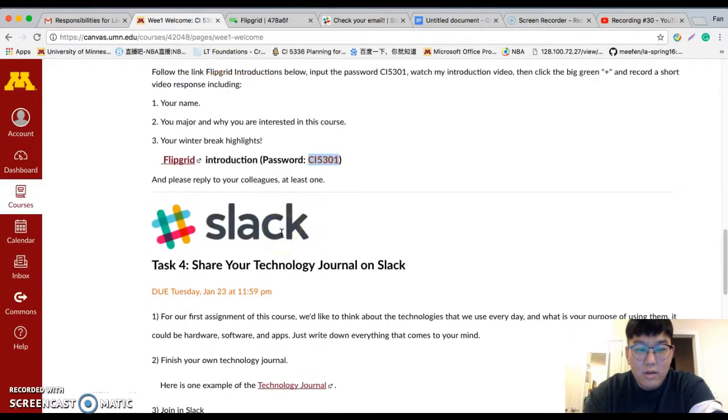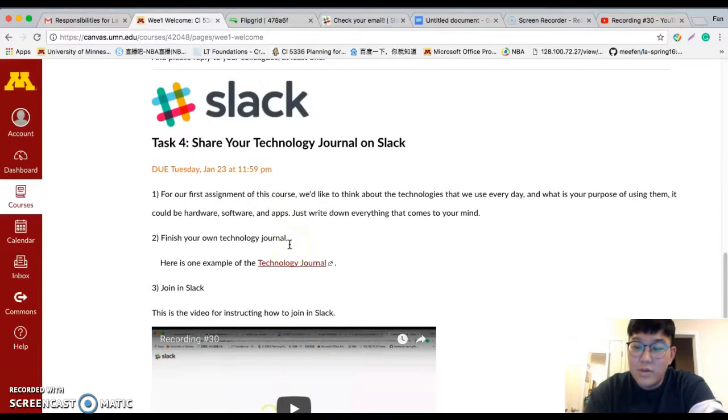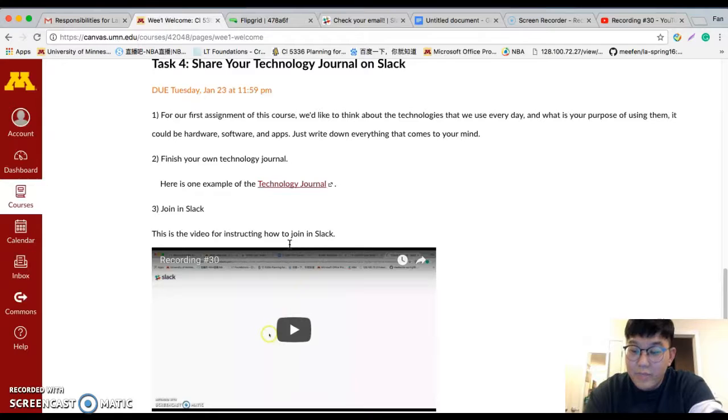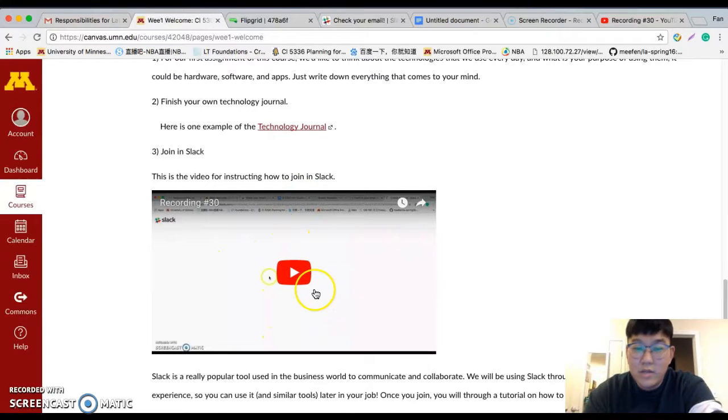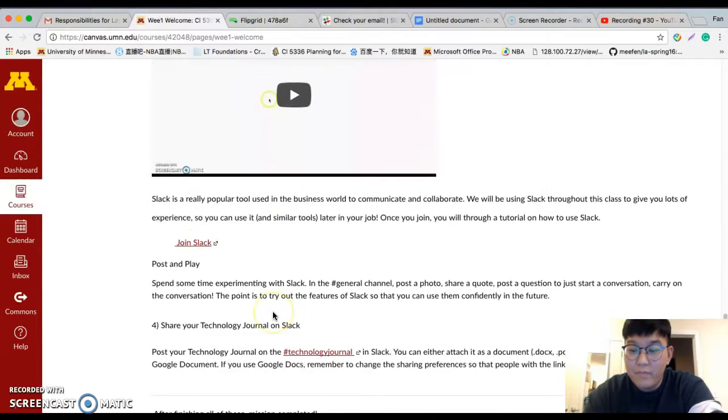Okay, the last task is to do a technology journal in Slack. You need to think about the technologies that you use every day and what your purpose of using them is. Write it down in a document and share it with us in the technology journal in the Slack chat. There is one example of the technology journal. You can read this one before you start your own journal. And this one is a video for instructing you how to join Slack. Please watch it before you click this join Slack button.